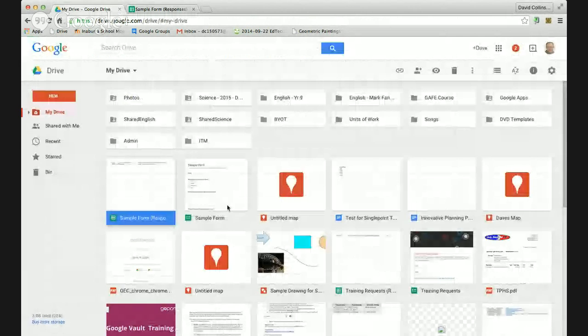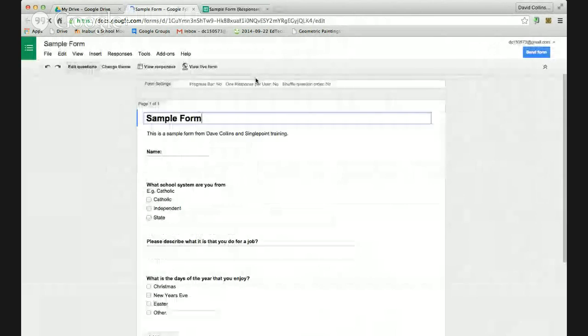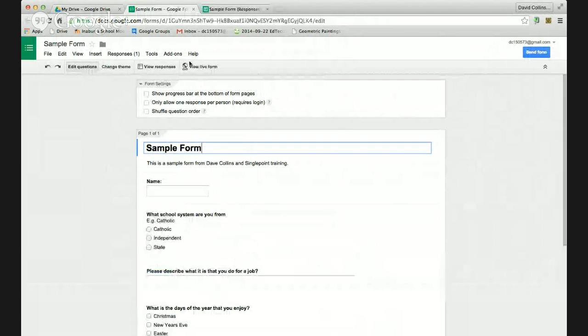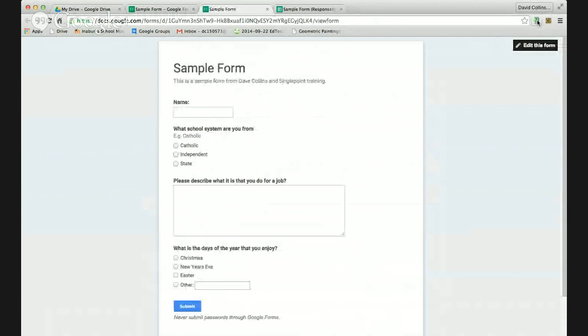If you get a chance, it'd be really cool if you could come into the form itself. The form should be accessible if we go to view live form, and then if I grab the shortener, I'm going to copy it. Then I'm going to jump back to the Google Hangout and put it in the chat. So there is the address, and if you get the chance, can you jump in there and enter some data and get a feel for how that form works.